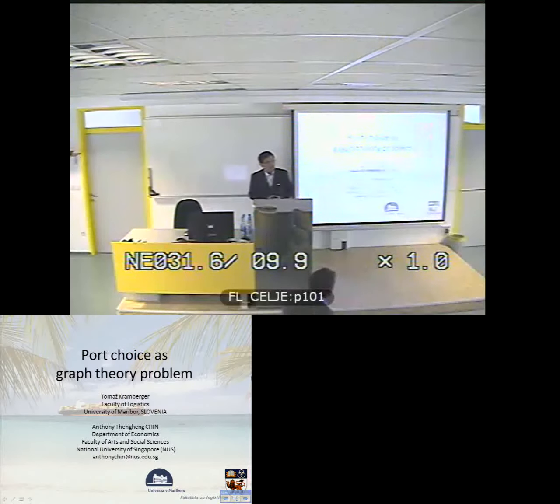Now, the whole issue of port choice is not new. People have studied it with respect to behavioral choice models, discrete choice models, using all kinds of mathematics, even fuzzy logic. So it's not new. But what we are doing here, the title may be a bit misleading, in a sense that we are not trying to provide a method for choosing a port, but rather to rank ports in your decision-making process.